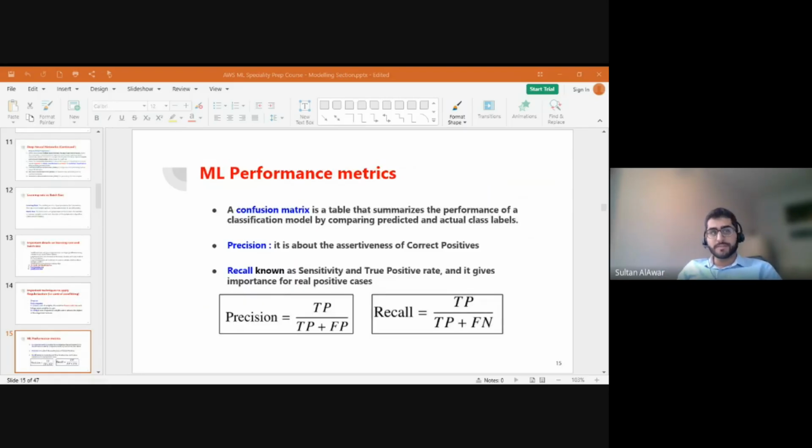The next topic that we're going to talk about is machine learning performance metrics. We have different performance metrics which differ between ML solutions, depending on whether we're talking about regression or classification. But if we're talking about classification, we can think of a confusion matrix, which is simply a table that summarizes the performance of a classification model by comparing predicted and actual class labels.